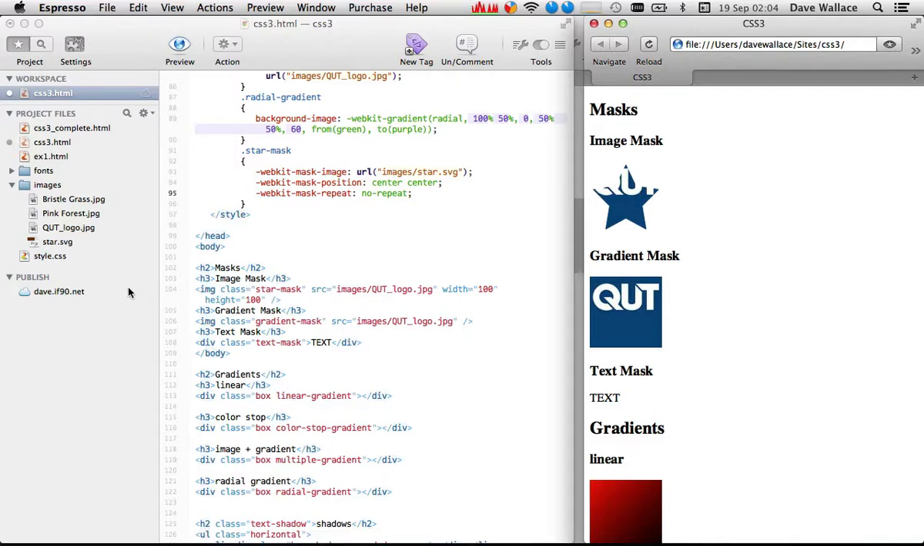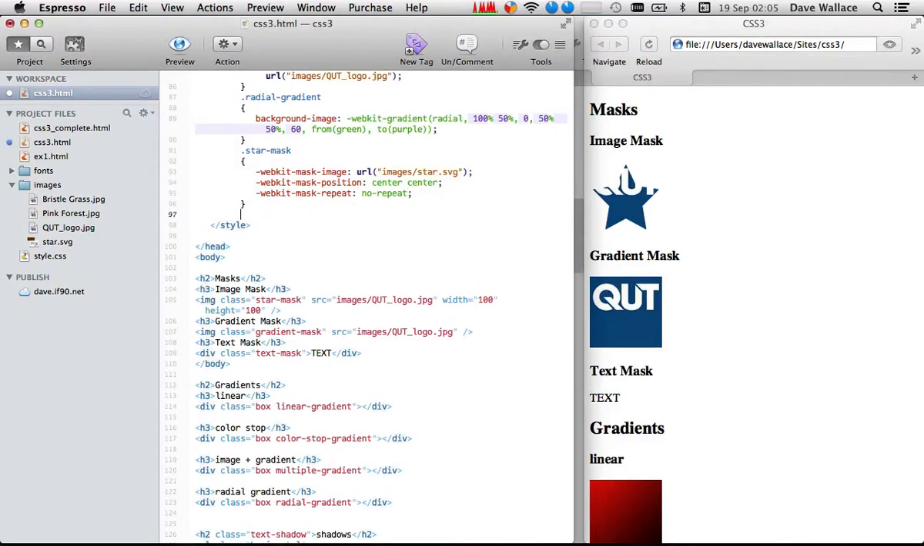So as I said, you can use either an SVG image for that or a PNG image. And if you use a PNG image and you have subtle transitions between the transparency, it will take that into account as well. Okay, so next one is that you can use a gradient as a mask.